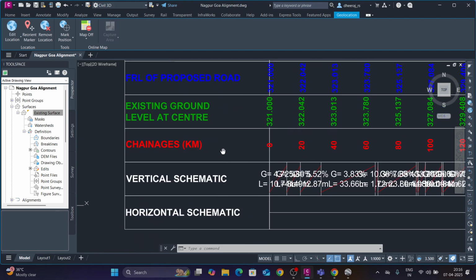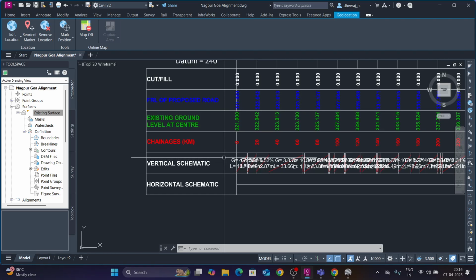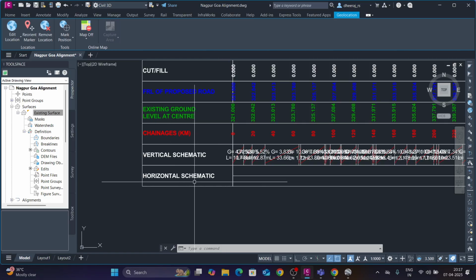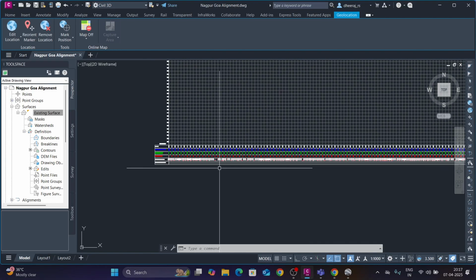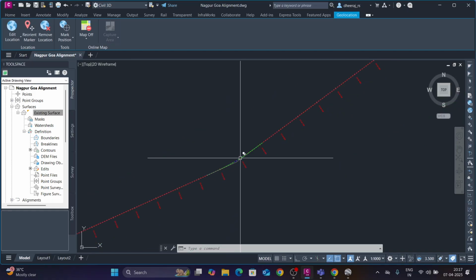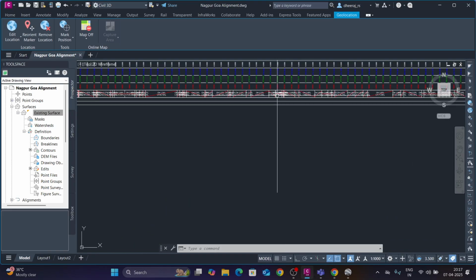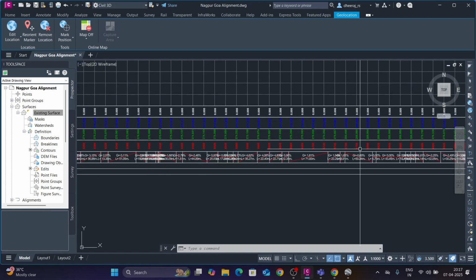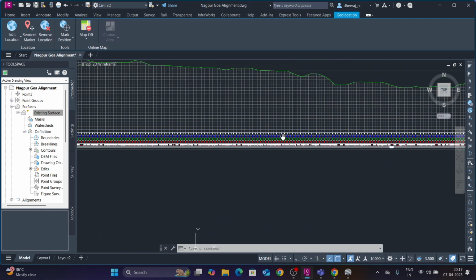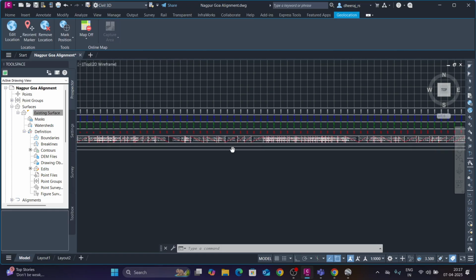Then next it is the vertical schematic. I will tell that after adding the profile FRL line, and then the horizontal schematic. Horizontal schematic is known as the horizontal geometry, right? Horizontal geometry is what we did in the alignment. Here we have a curve at 9 kilometers. You can see at the 9 kilometer chainage, right now it is a flat line, right? You can see from here, in the horizontal schematic, it is a flat line.